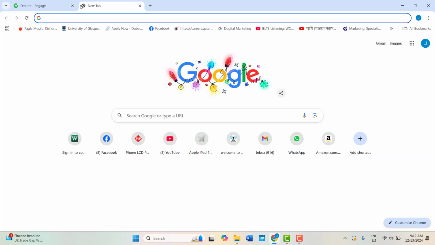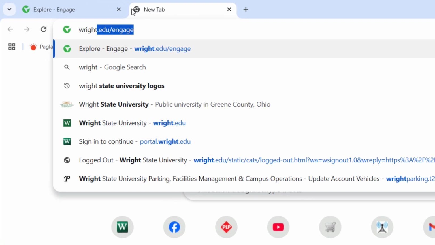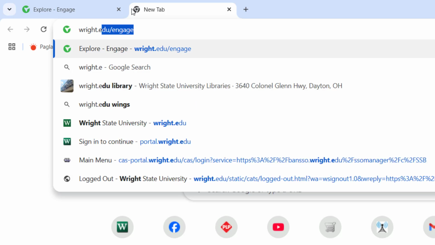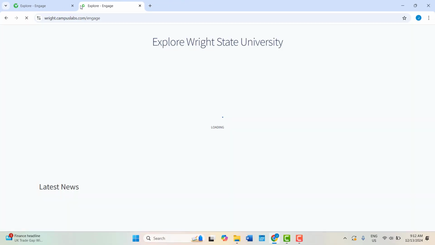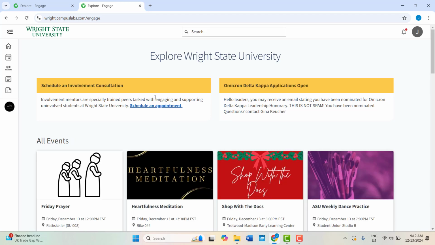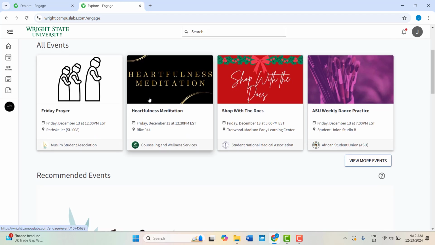You can also find Engage directly by typing wright.edu/engage. Then it will take you directly to this homepage from where you can get all the information.